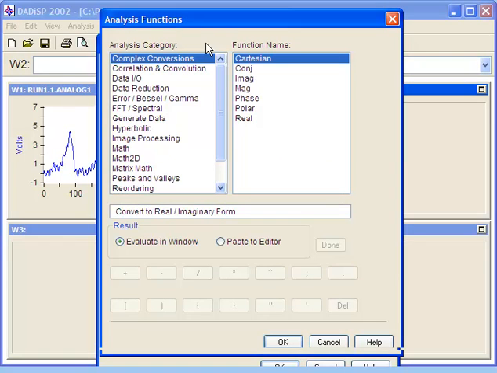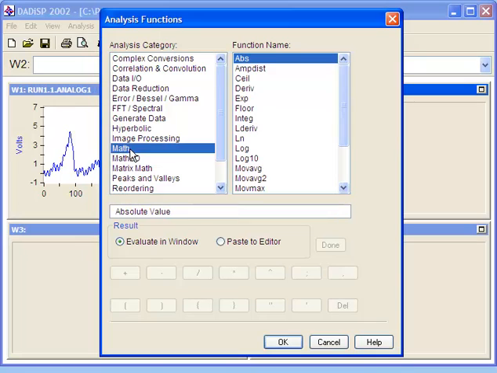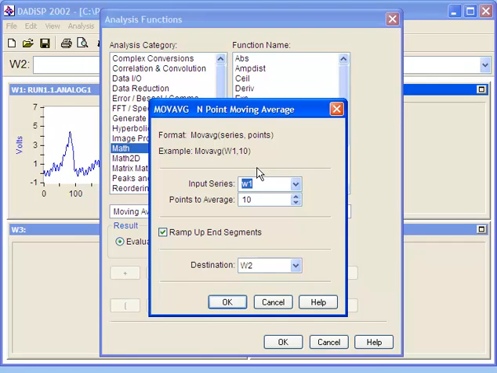The Function Wizard organizes DADiSP functions within analysis categories. The Moving Average function is in the Math category, so we will select Math. We'll then select the Moving Average function in the Function Name section. The Moving Average dialog box allows you to specify the input series, number of points to average, and an option to ramp up end segments. We'll use the default settings and press the OK button.